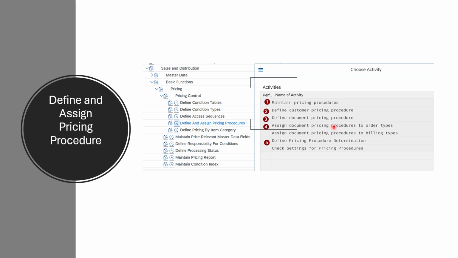Then we have to define our customer pricing procedure. Then we have to define our document pricing procedure. Then we have to assign this document pricing procedure to the order type or billing type as per our scenarios. And then we have to define the pricing procedure determination, how they will be determined. Now first let's move ahead and check in detail how a pricing procedure looks.